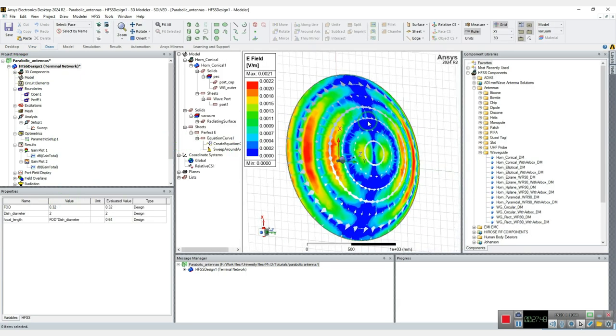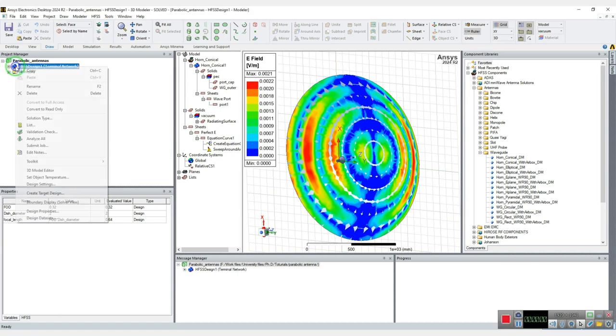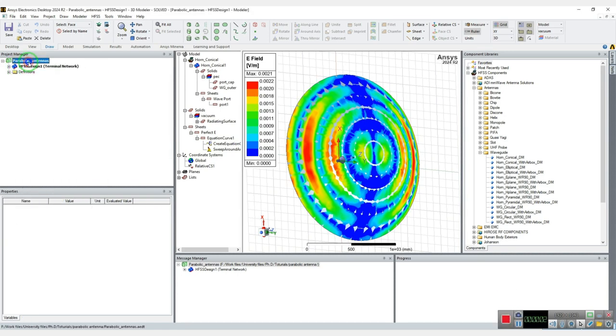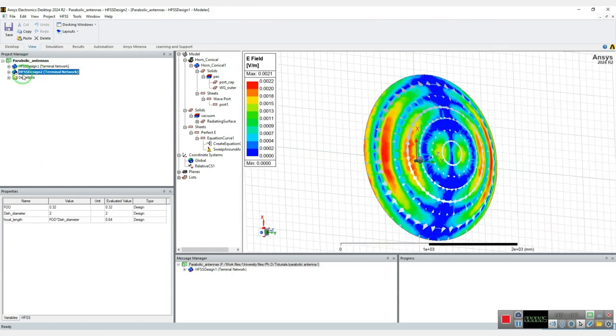To begin, let's duplicate our existing parabolic antenna design. This step ensures we preserve the original results and can easily switch back if needed.